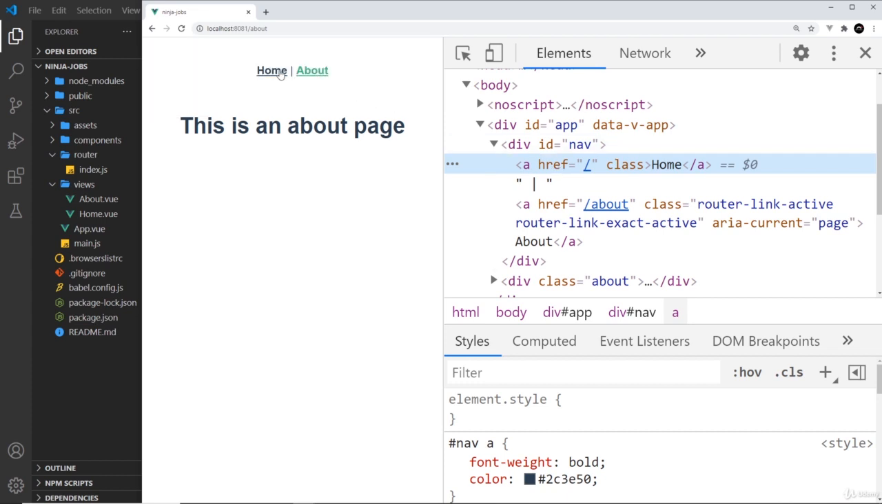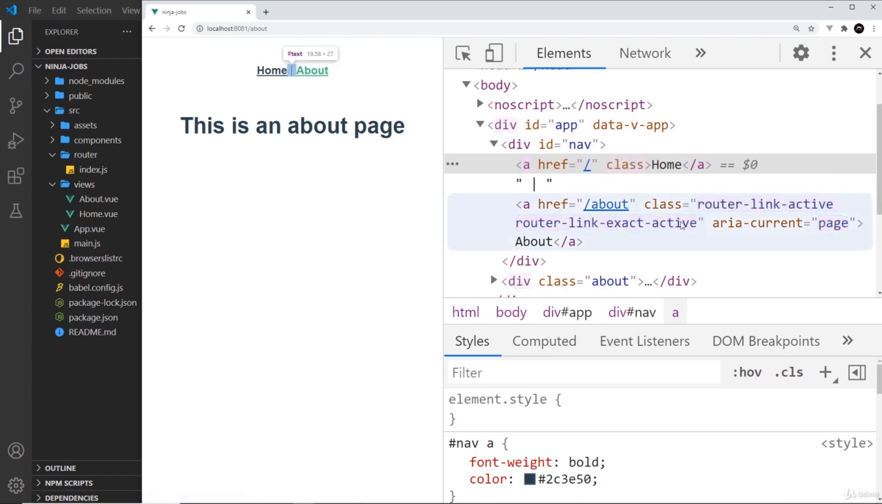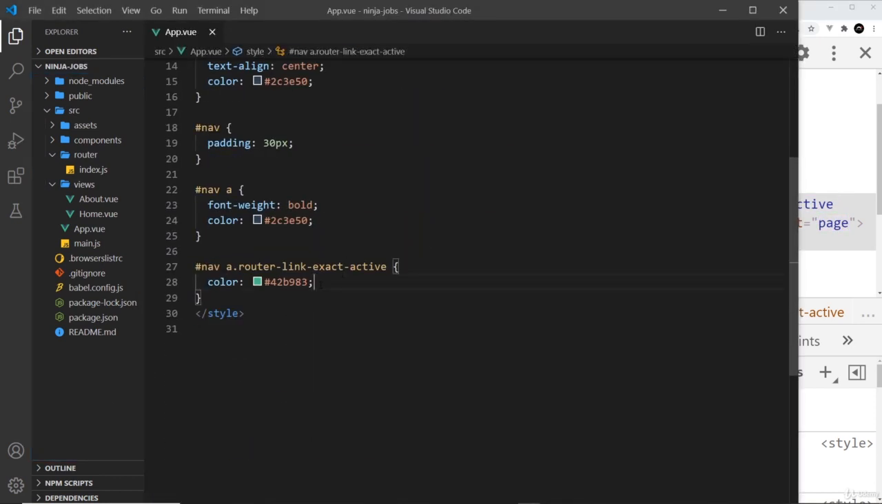Now, notice when we click on one of these, the active one becomes green. And that's because they get these classes automatically. You can see router-link-active and router-link-exact-active. Okay, so we can style active classes or active links easily as well. And those styles are applied right here.